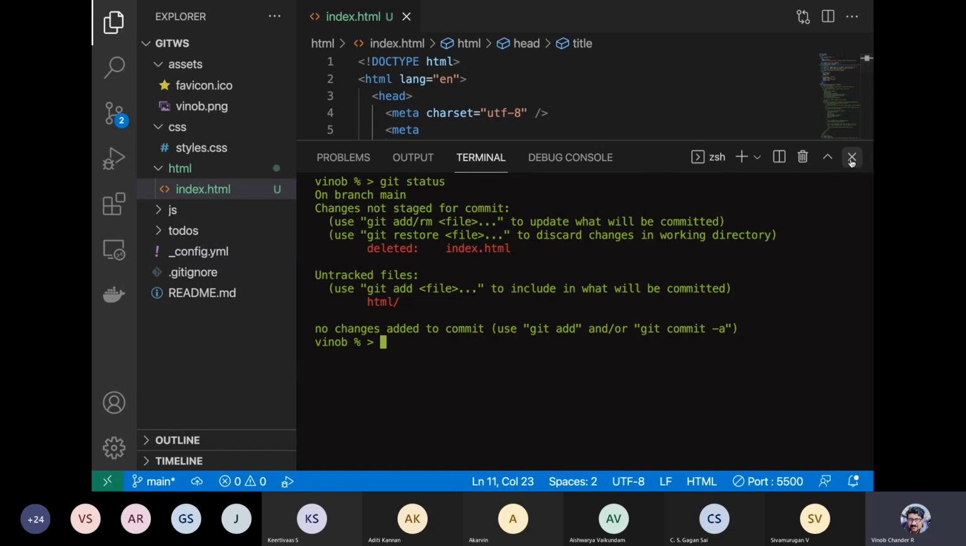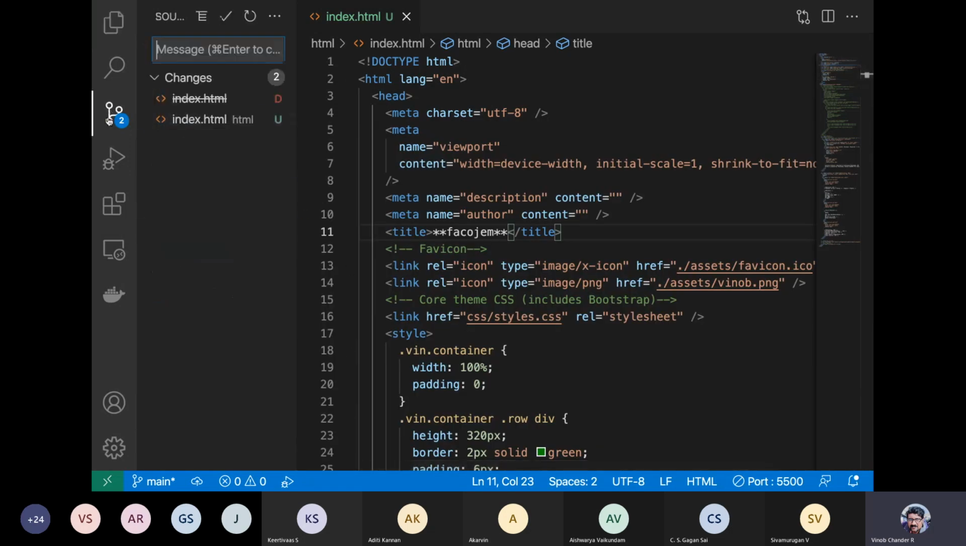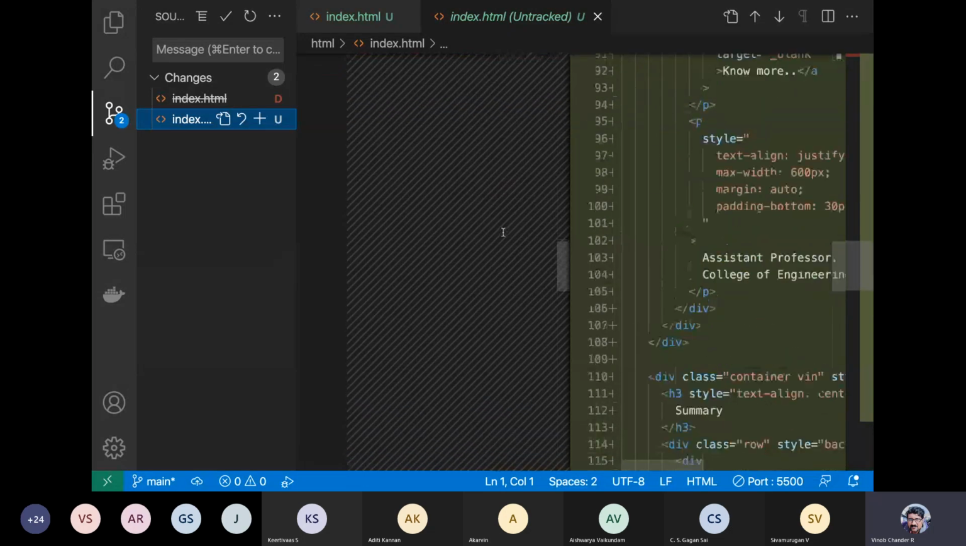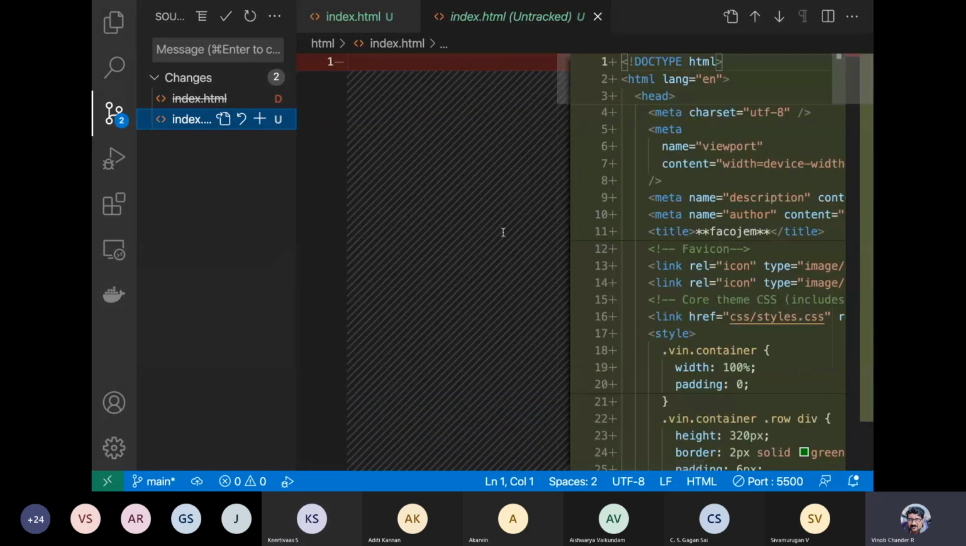Now you have changed this. You wanted to see the difference. Let me see if I can go over here. This is another source code view, which is source control, from which you can see the changes. So this has been deleted and this has been renamed, and you can see the difference over here. Yes, sir.